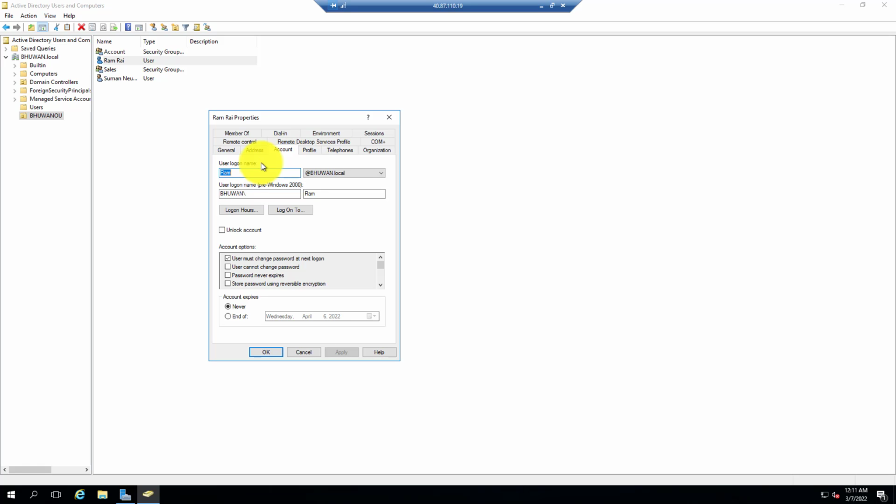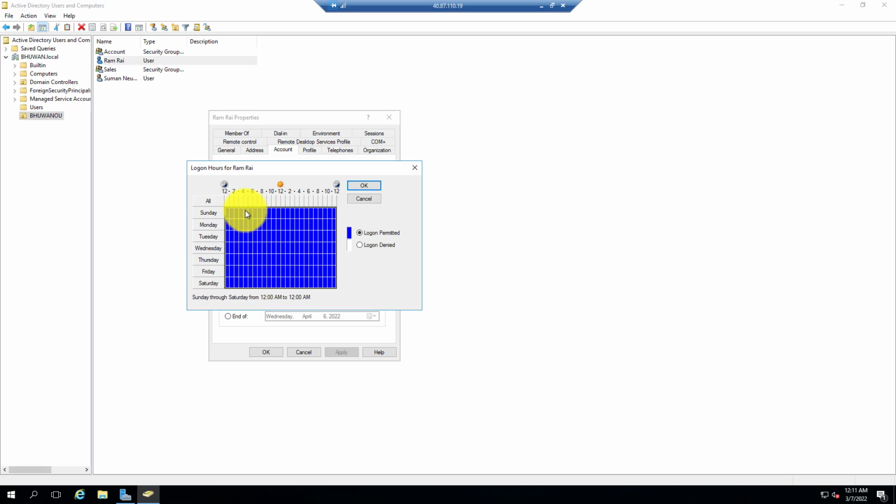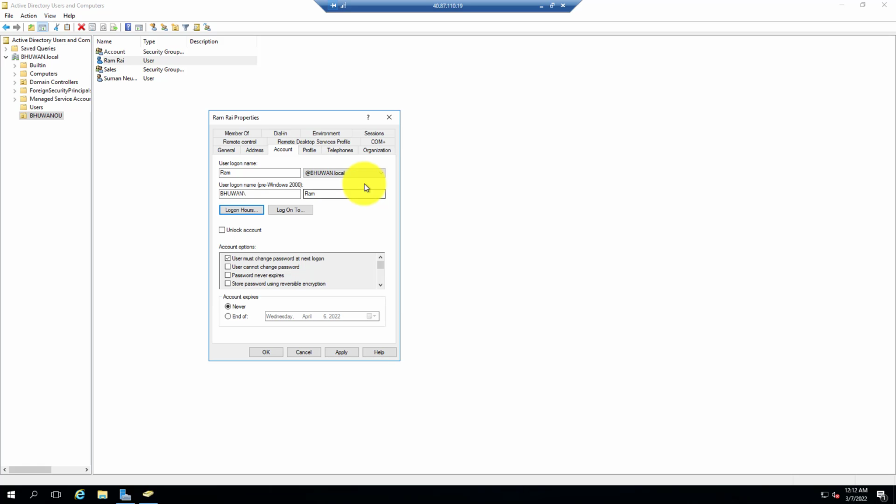For other details, I'll again go on properties, and over here in account I can change the user's login name and set logon hours. Here login is permitted all the times, but if I just want to permit login only on Sunday, I'll select this, and only this user will be permitted to log in on Sunday. For now I'll click on OK.